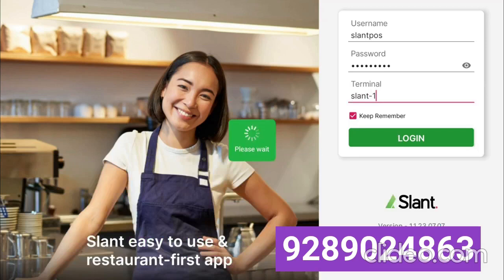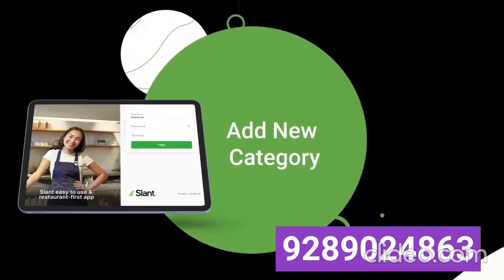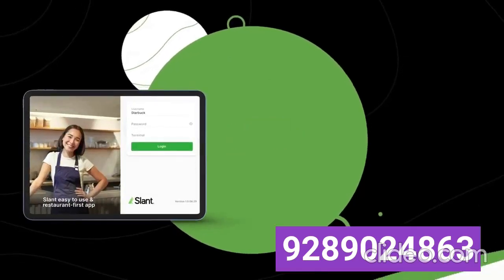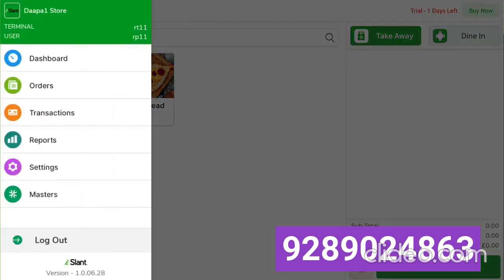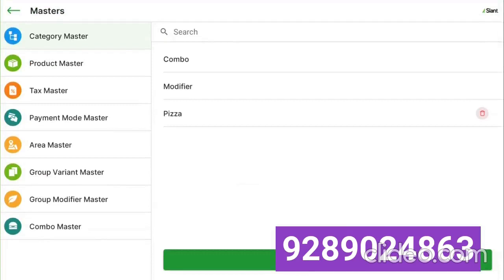And click on the Login button. In this video, we create new category. First, click on Menu icon and click on Masters. In the category Master, click on Add New button.